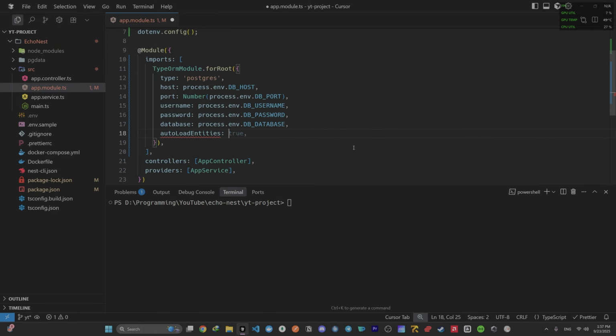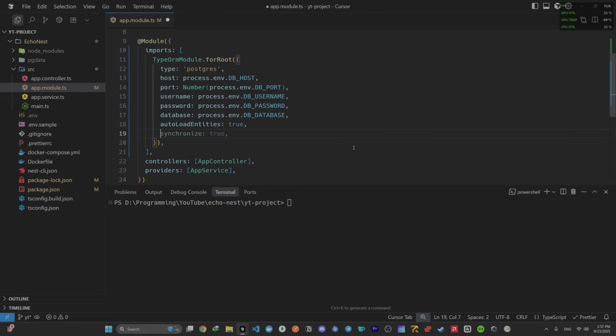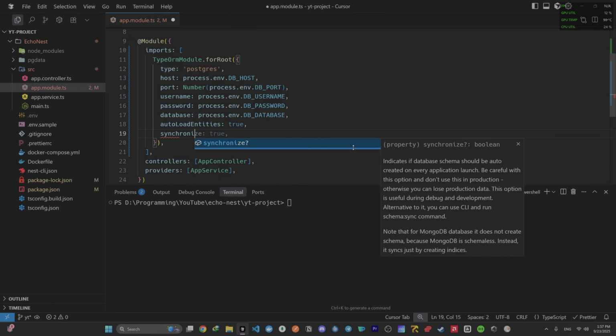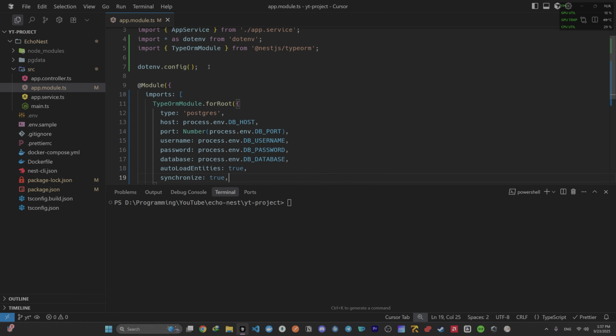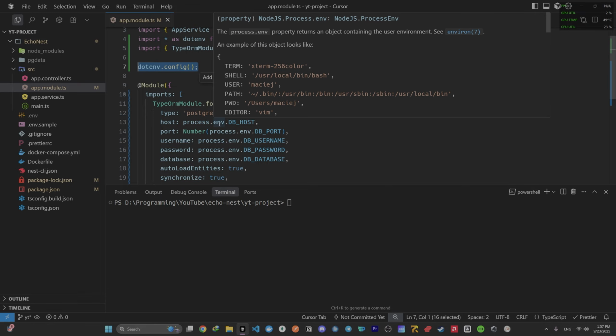Auto load entities is going to be true for now. And finally, in development mode, synchronize is going to be true. Notice that this line, dotenv.config call, is crucial for loading environment variables from your env file. So make sure you have this before importing anything using environment variables.